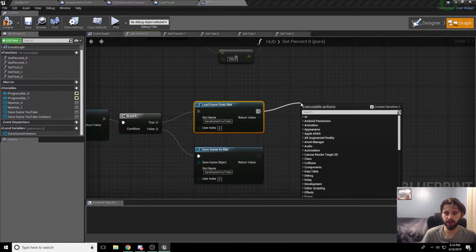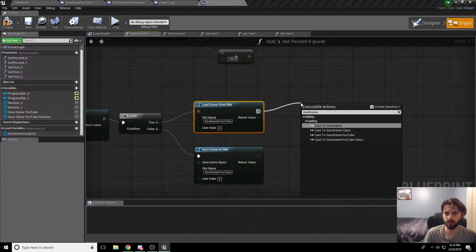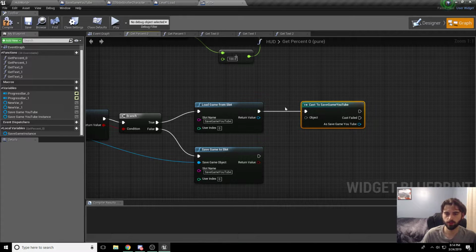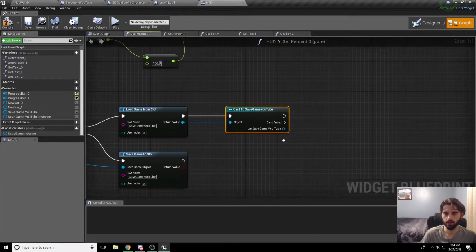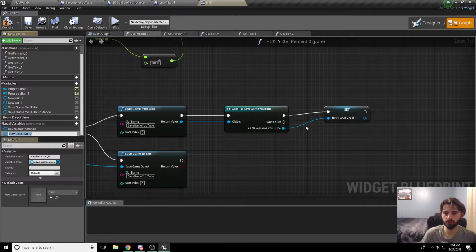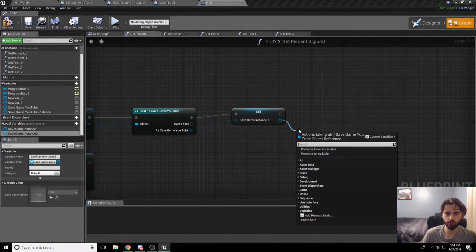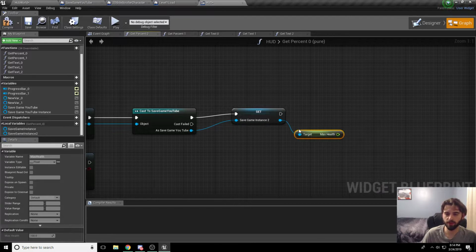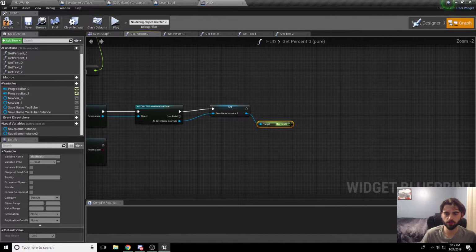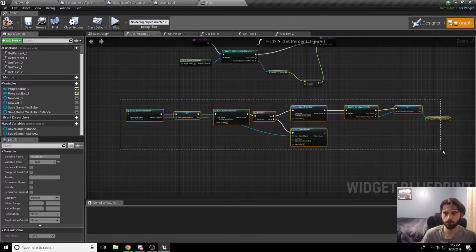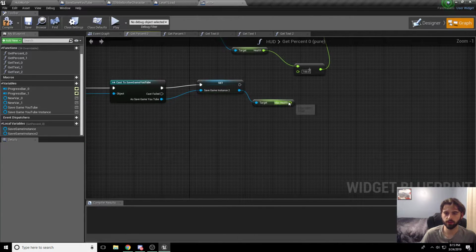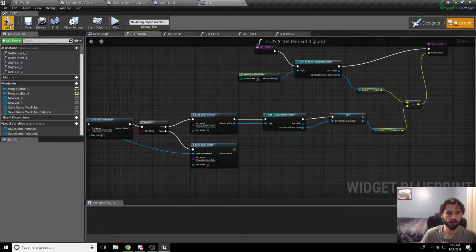We are then going to cast to the save game instance, so Cast to SaveGameYouTube. Drag in this node here. As SaveGameYouTube, we're going to create another local variable, which we'll call SaveGameInstance2. Off of SaveGameInstance2, we're going to pull the max health, and we want to get the max health. That node is what's going to connect over to this node over here. So we're going to drag it in over here, and compile and save.